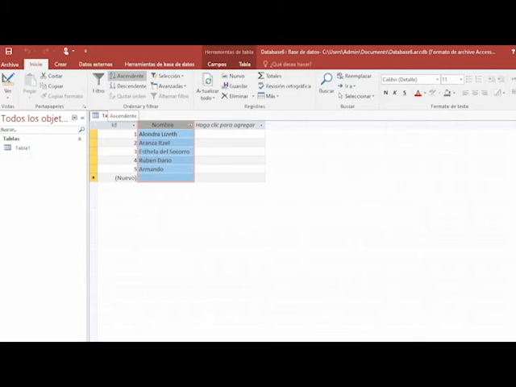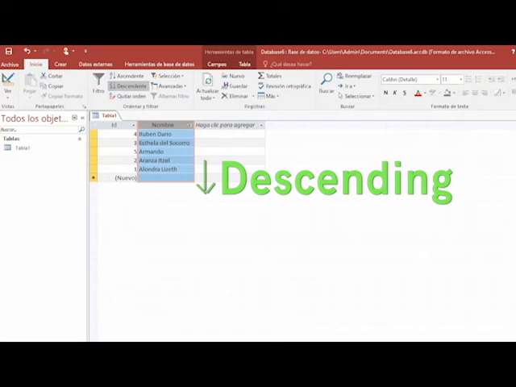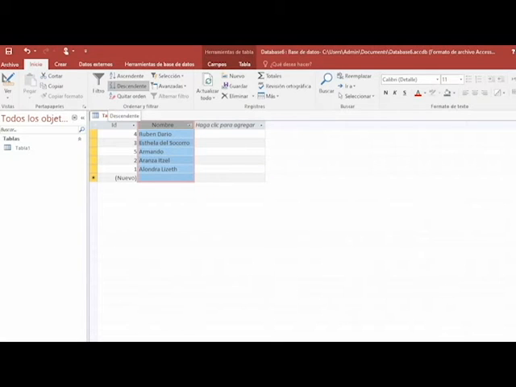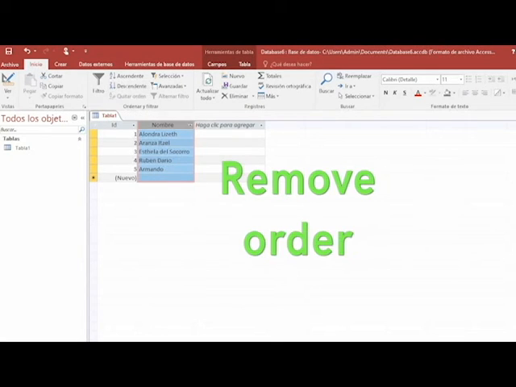Finally, when you click on the Remove Order command button, the registers will be arranged as they were when you opened the database.